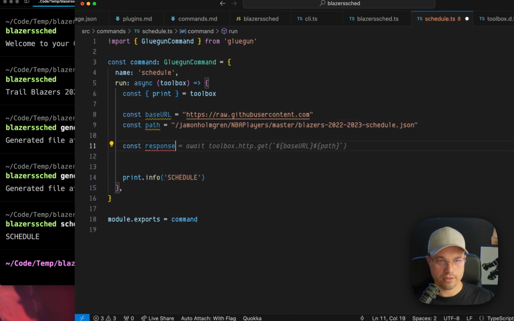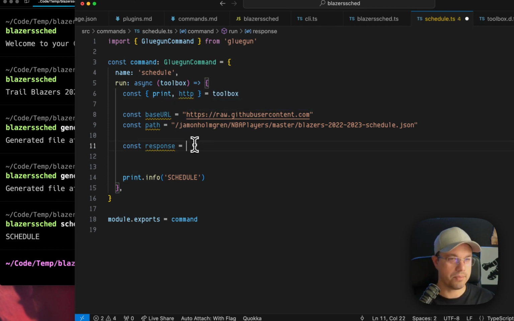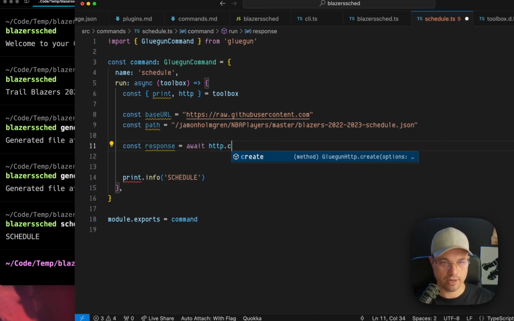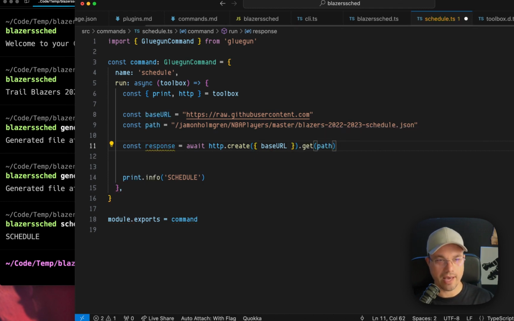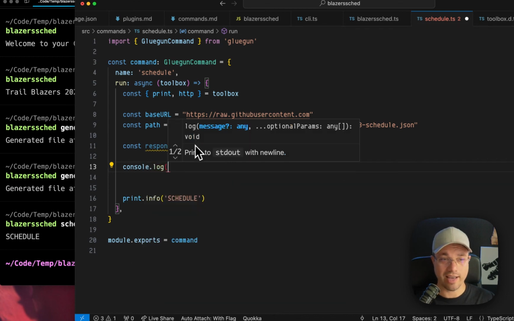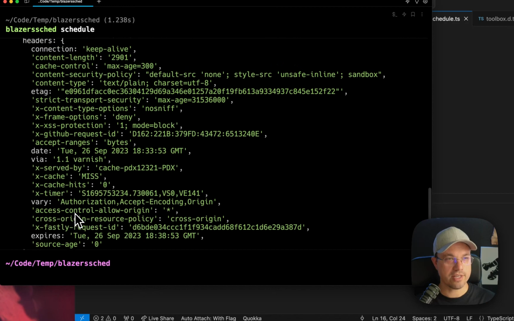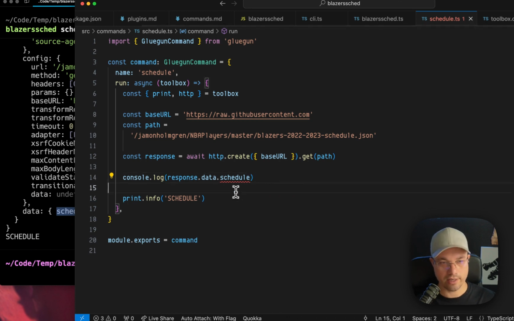Const response equals, and we need to import, it's not really importing, it's destructuring from the toolbox, the HTTP library. So we're going to await http.create the base URL. We're passing that in, and then we're getting the path from. And for now, let's just console.log out the response. Let's go ahead and run this. And you can see that we got a response back. And within that response, we also have data, response.data.schedule.